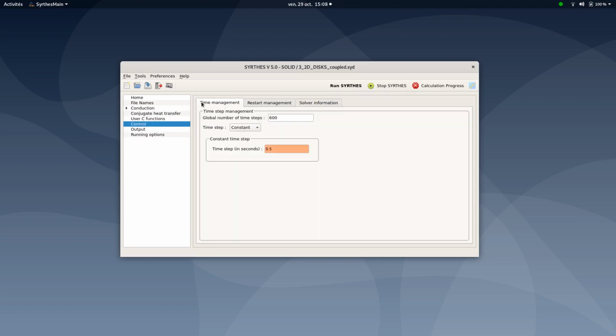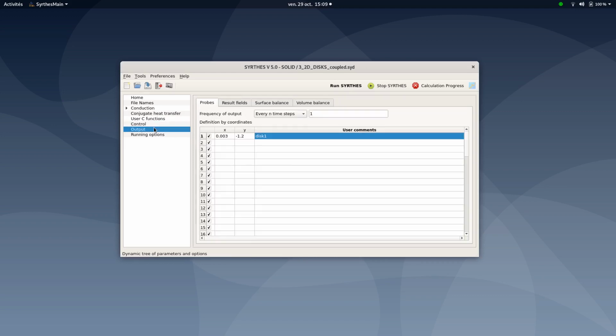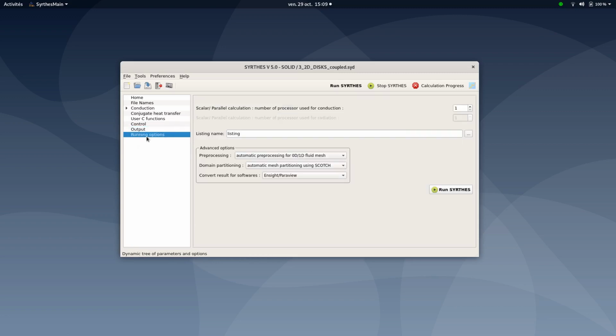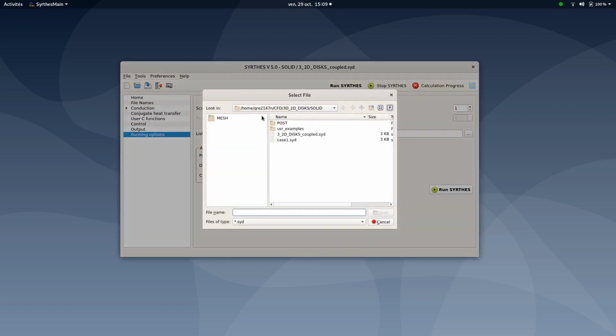Control, you need to change time management options and to add number of time steps up to 600. You can also set time step 0.5 seconds. And the output, you can just check if the former probe is still set. So everything seems to be okay.